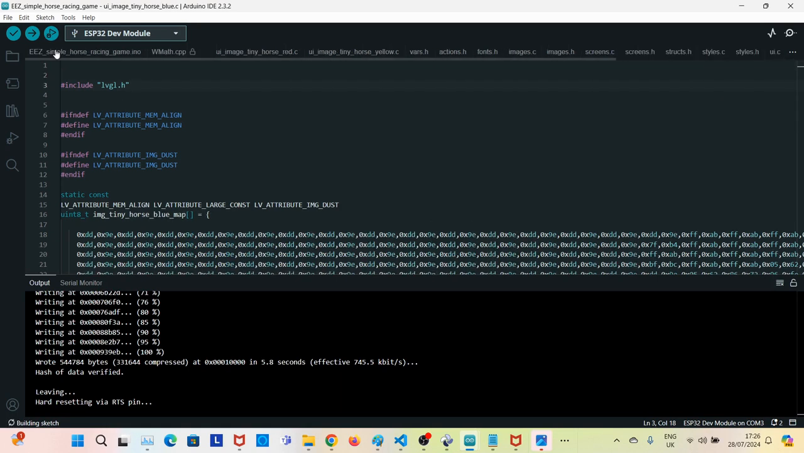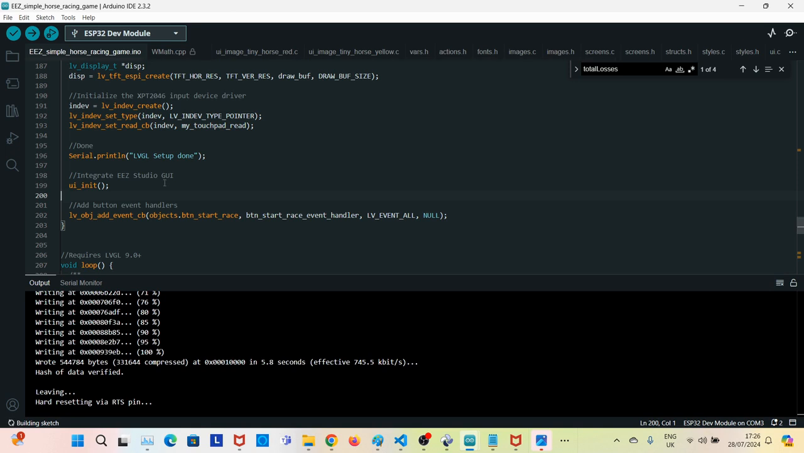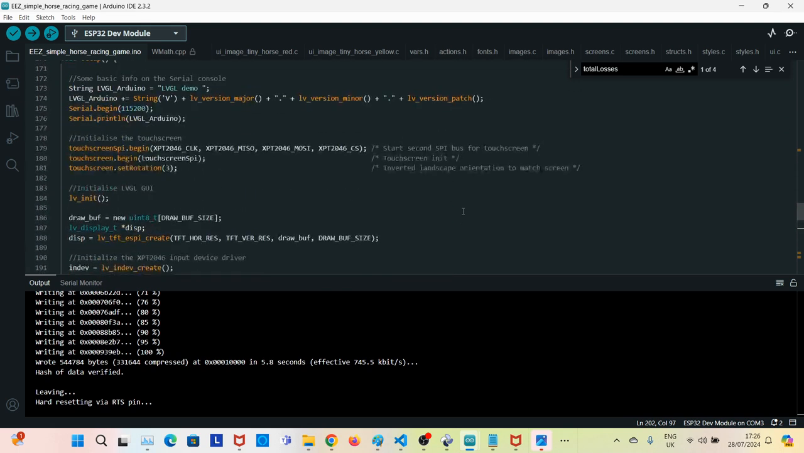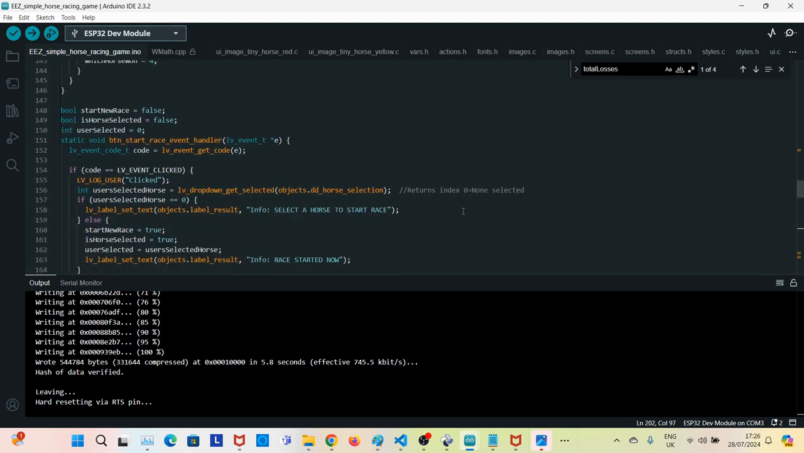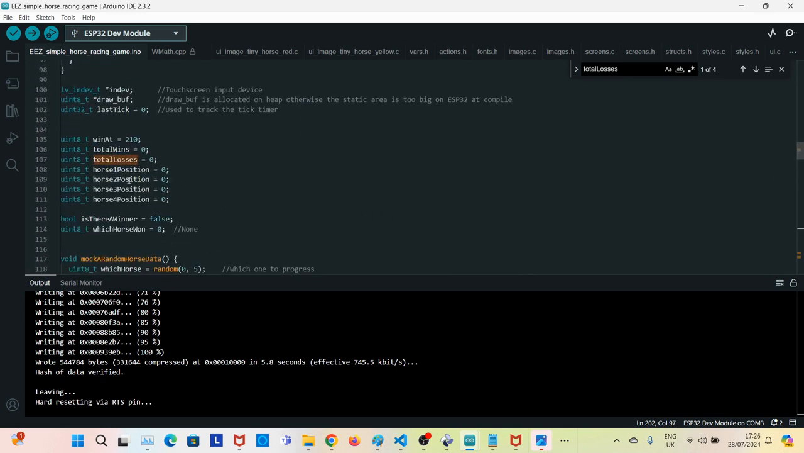Now if you go to your sketch, you need to add an event for the start race button. So on clicking it, the game starts. Also I've added some game parameters to hold the position of the horses, the win and lose count, and at what value the horse wins. So at the moment it's 210. That's the slider max value we set on the UI.